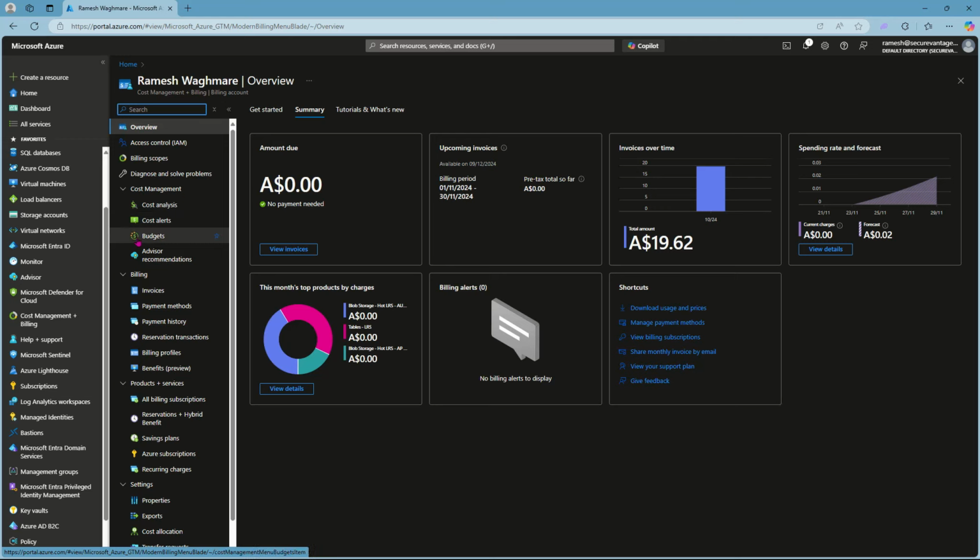Okay, you see budget here in between. That is something actually related to the cost alert itself. So I would treat budget as a cost alerts only, though it says like a different item there, right?